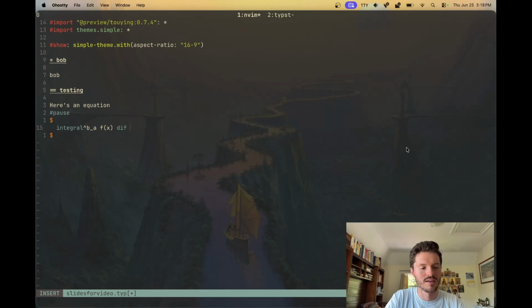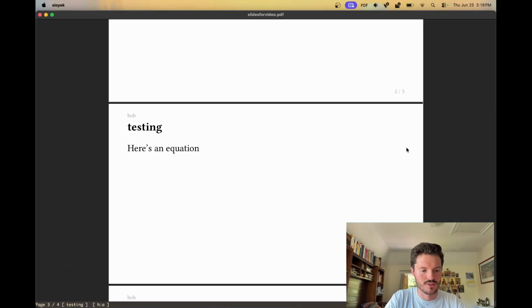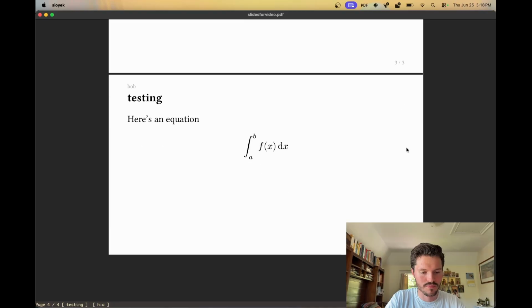All right, it's already included. So diff x, and here's an equation, and then boom. See, it's perfect, and it didn't italicize it. The proper way to do it.